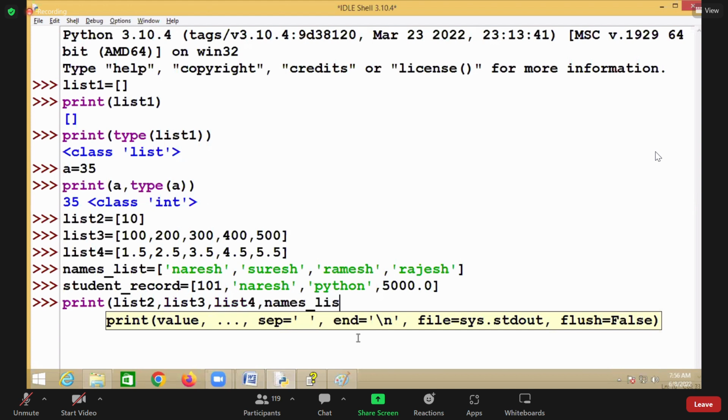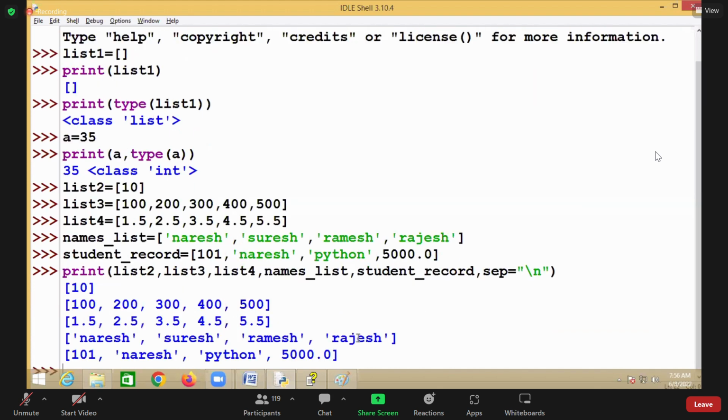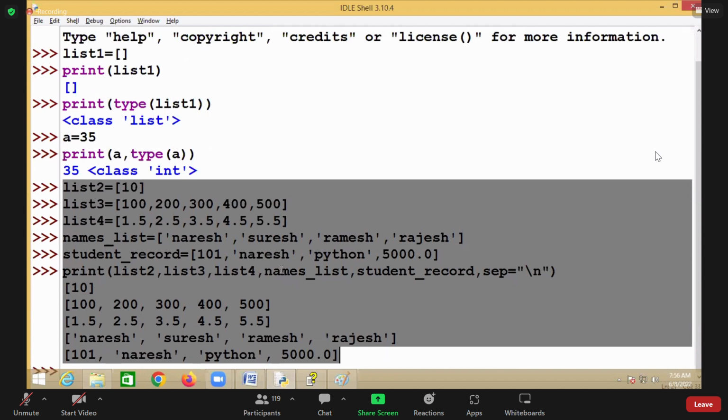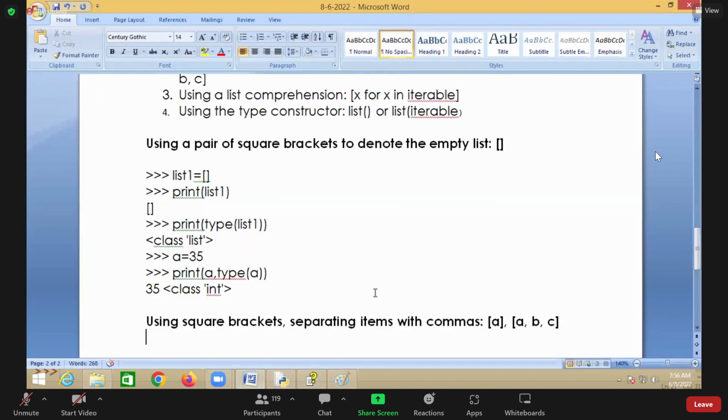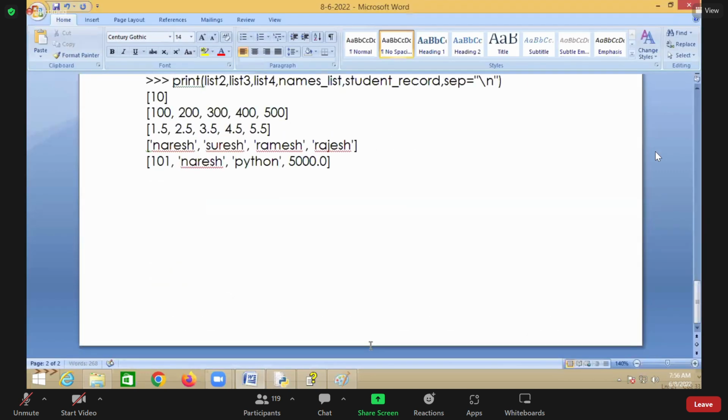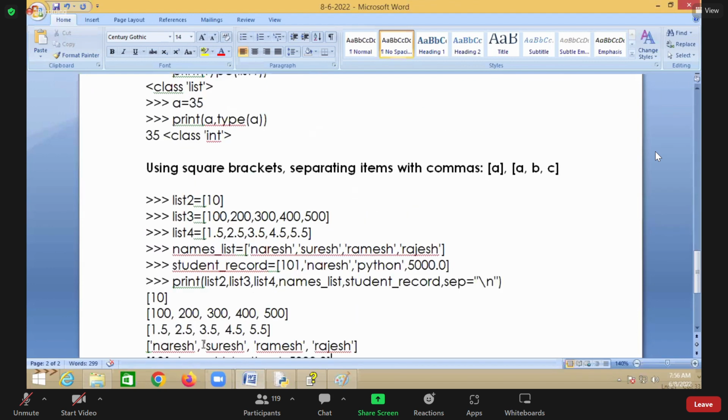So I try to print list 2 and list 3, list 4, and names list and student record. I'm using a separator like this. Now this is the data that exists in the list. You can use a list for storing one value or more than one value. So using square brackets, separating items with what here?